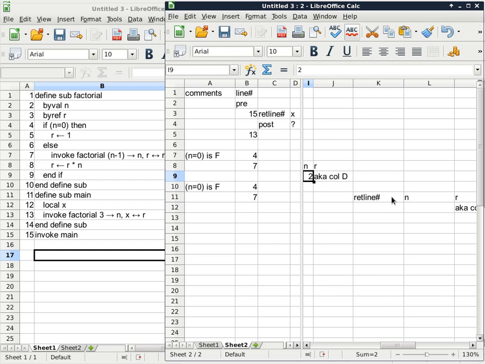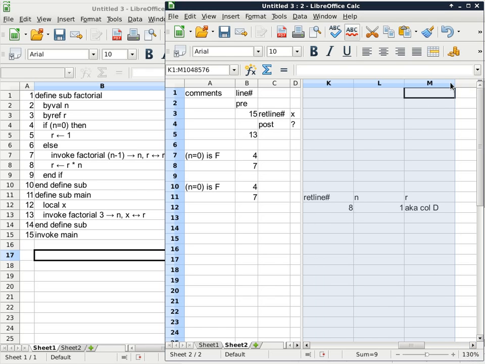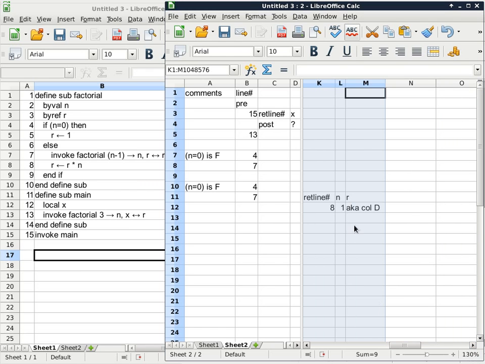N is 2 at this point, so the new n becomes 1 because it's one less than what it used to be. And then since the invocation is on line 7, the return line number is line 8 because line 8 does have something to do. So now we have set up the new columns for the next invocation. Once these columns are set up, we continue execution in the subroutine that we're invoking. In this case, it is line 4 again. N equals to 0 is once again false. We go to line 7 again.